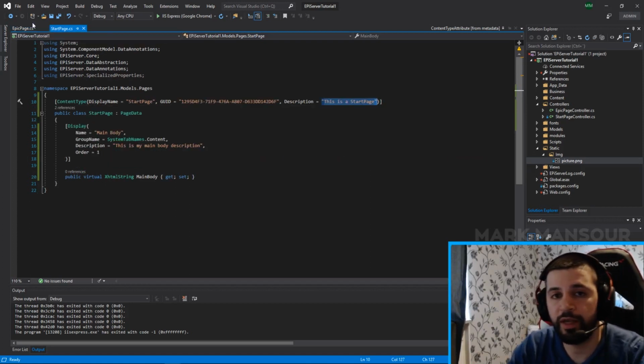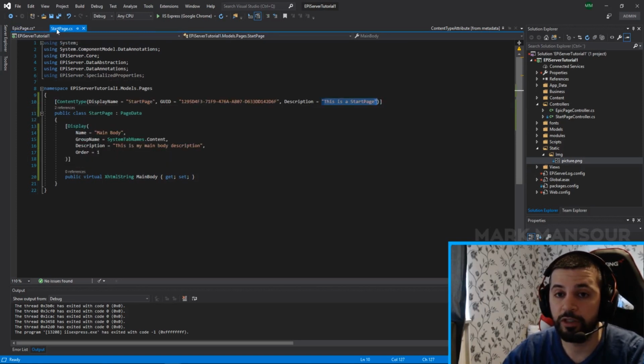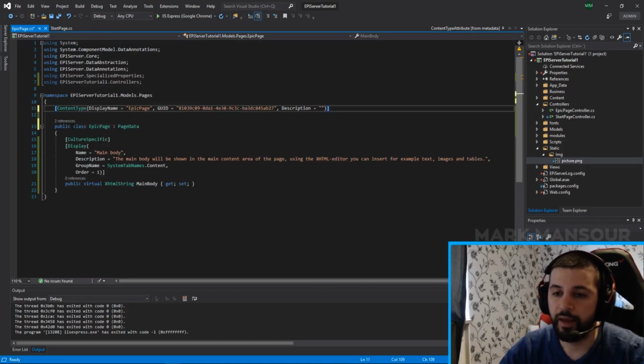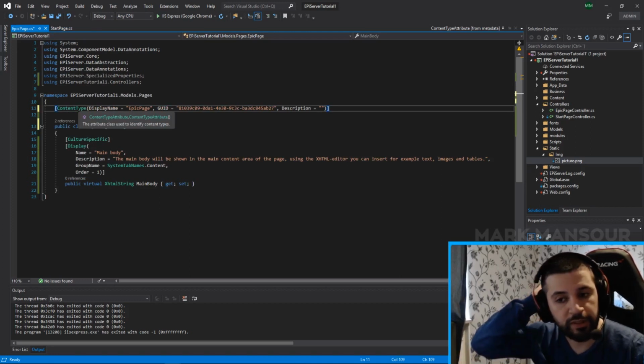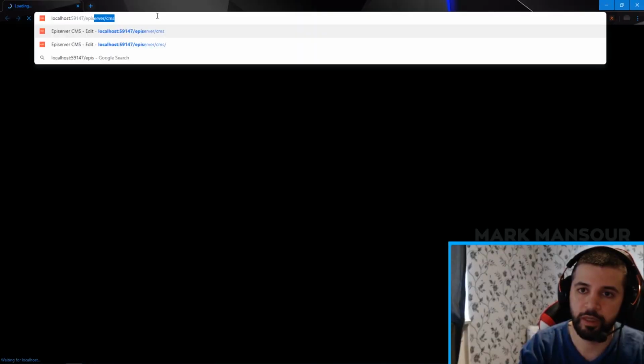So now that you have created your second page, it's going to look like this. You're going to have two pages. I named my second page Epic Page, and my first page is Start Page. Now we have two attributes, one in each, both of type content type. And I'm going to show you just what this does. So we're going to run the compiler. We're going to type /EPiServer/CMS.